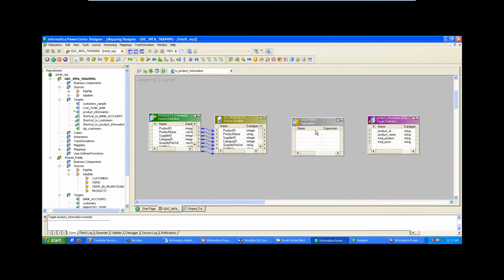Now, as you can see in my target, I only need product ID and product name, that will come from the sources, and two more columns, total product and total price. Total product will be the count of product ID, and the total price will be the sum of unit price.